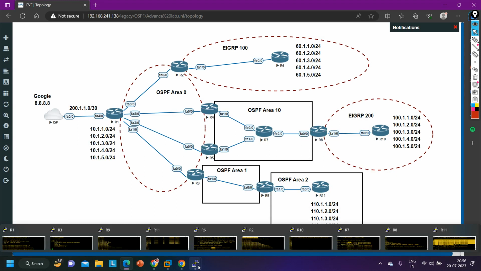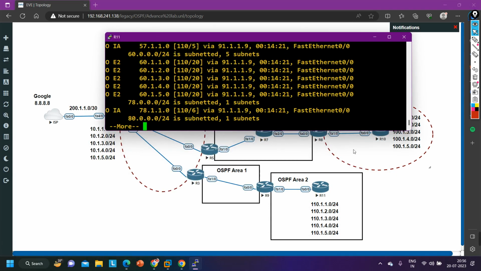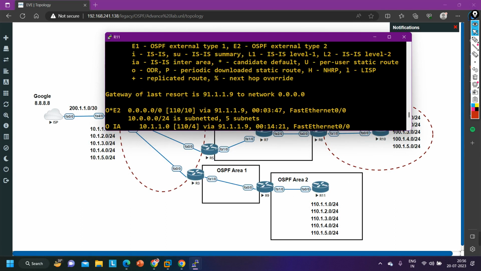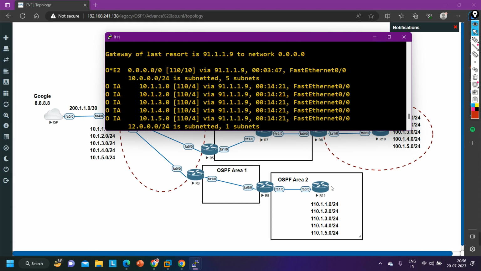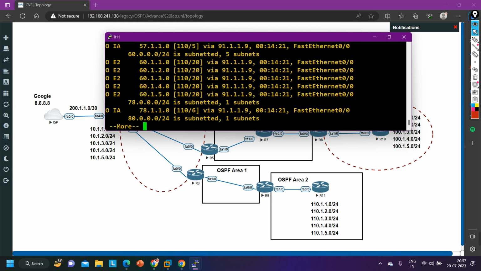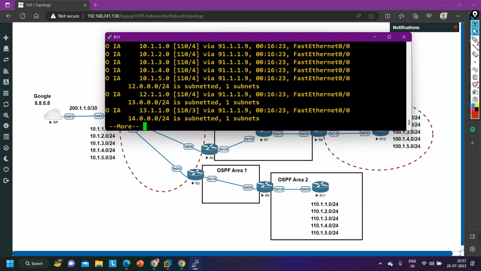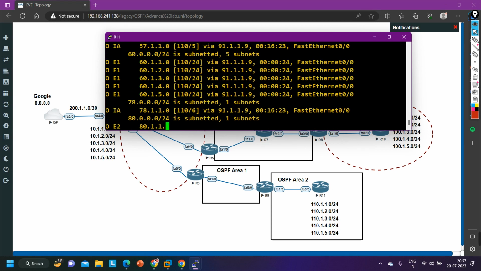Now if you check the routing table of router 11, the metric will be different. Right? Now the router is going to use the total cost from source to destination, from router 11 to the ASBR, plus the metric which is coming in the LSA. So you can see the 60 prefixes, here it is still 20. Just wait for some time. Now let me check.